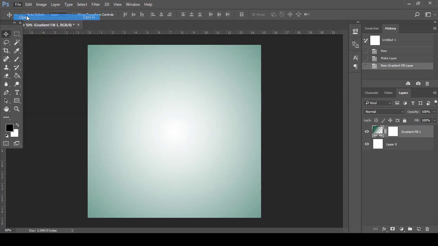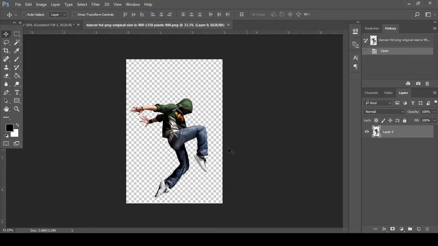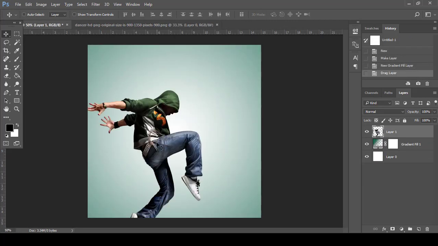Now open the transparent image you're gonna use. Drag this image to our working layer. Resize it as required.